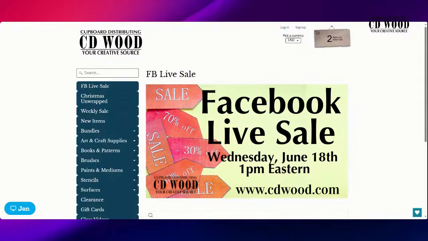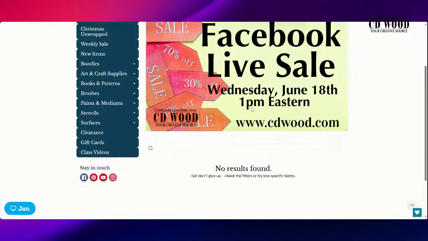In that section, the prices for those items have already been changed when they're in there. So you can go there, add those items to your cart, and check out that way.